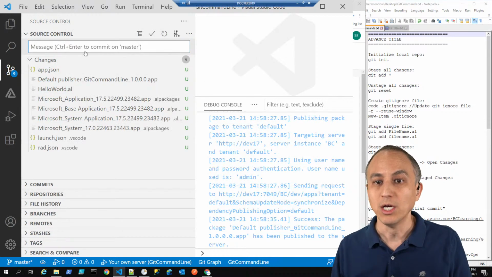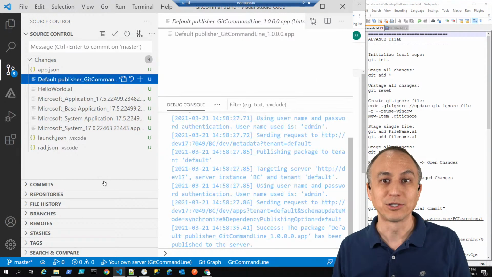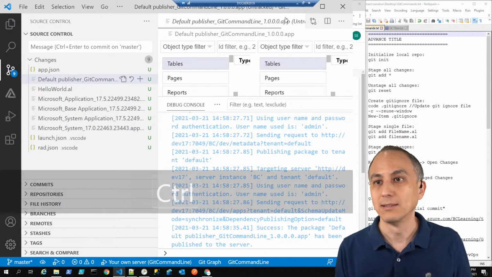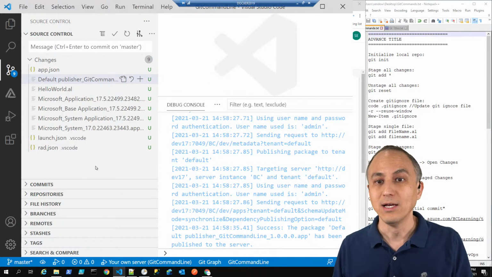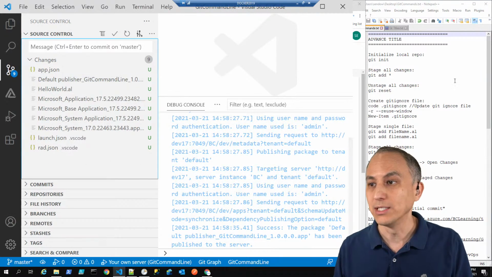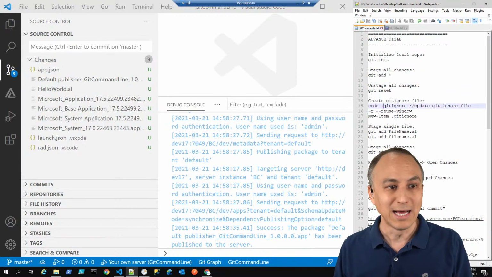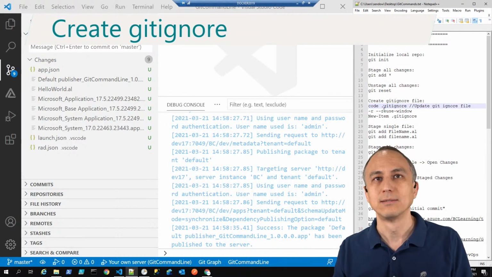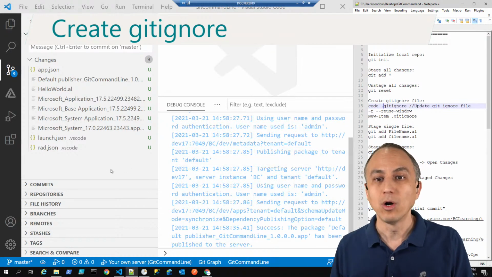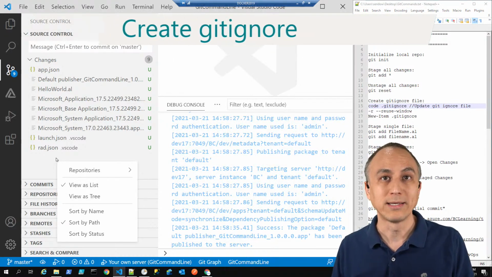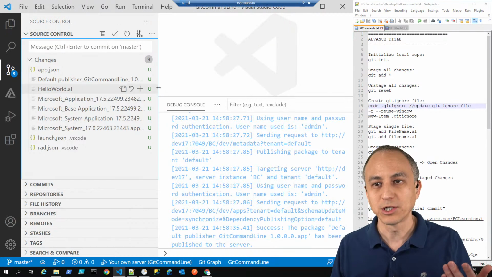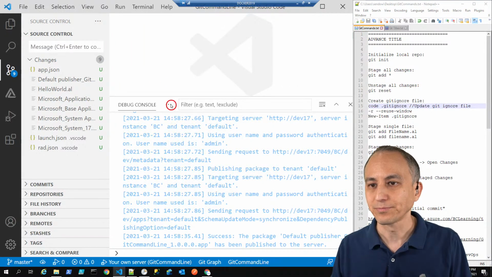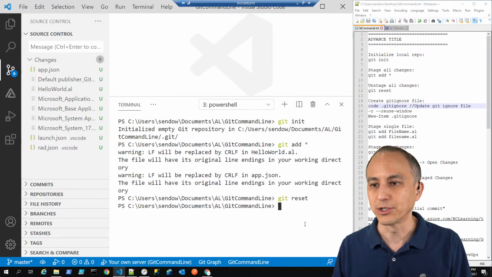Okay, so you'll notice here that the app file shows up as a changed file, and maybe we don't want that. So we want to gitignore. So how do we do that? So let's create a gitignore. Now, normally you could just go in here and right click, but since we're using the terminal, let's just go all in and use the terminal. So I'm going to switch back to my terminal.